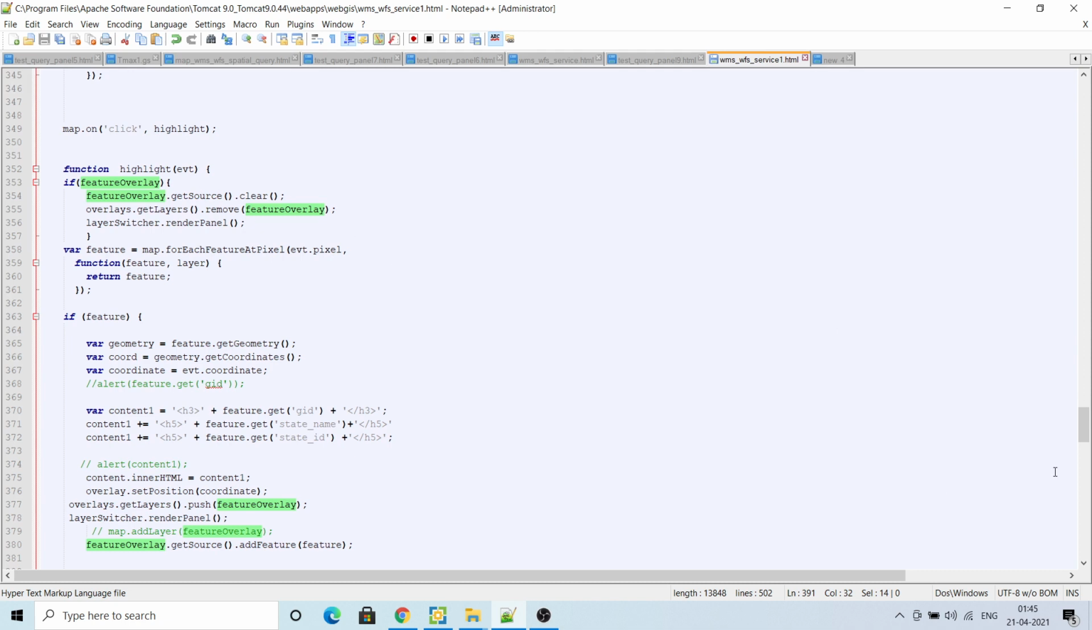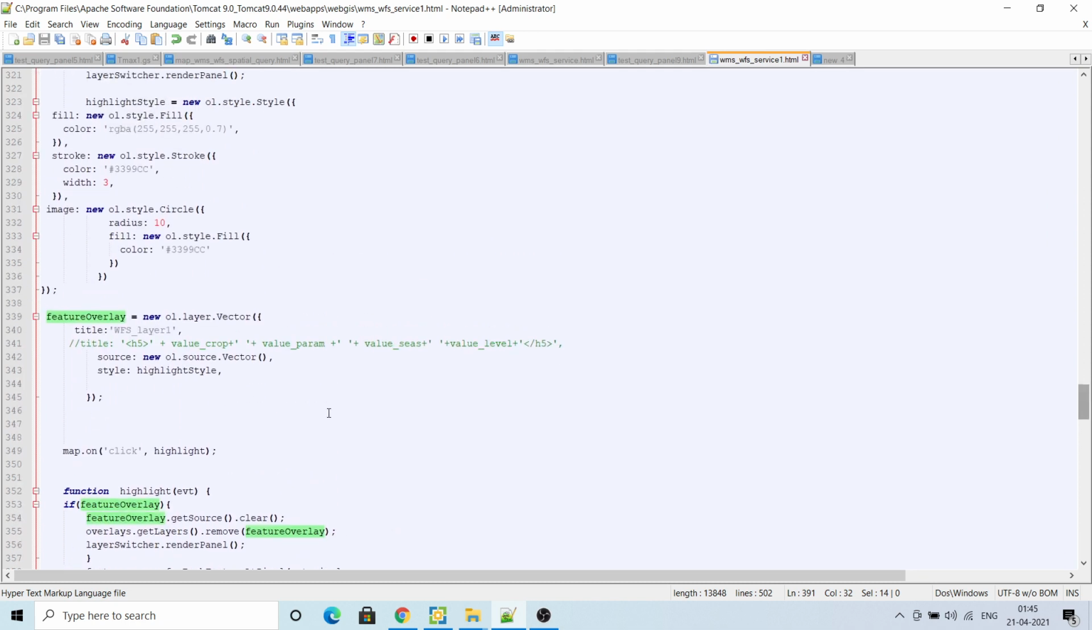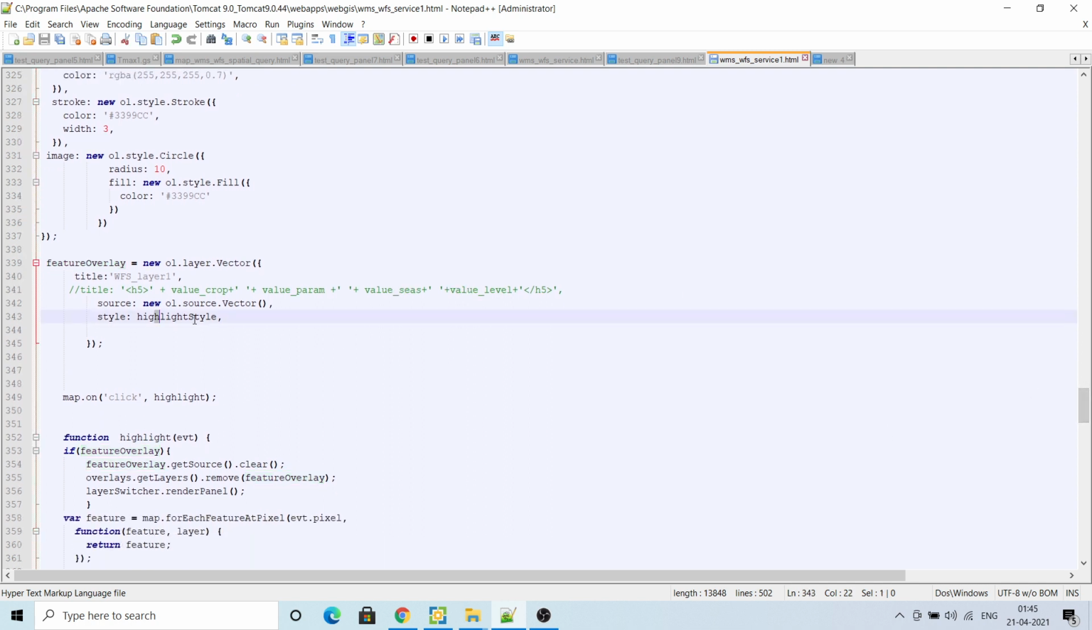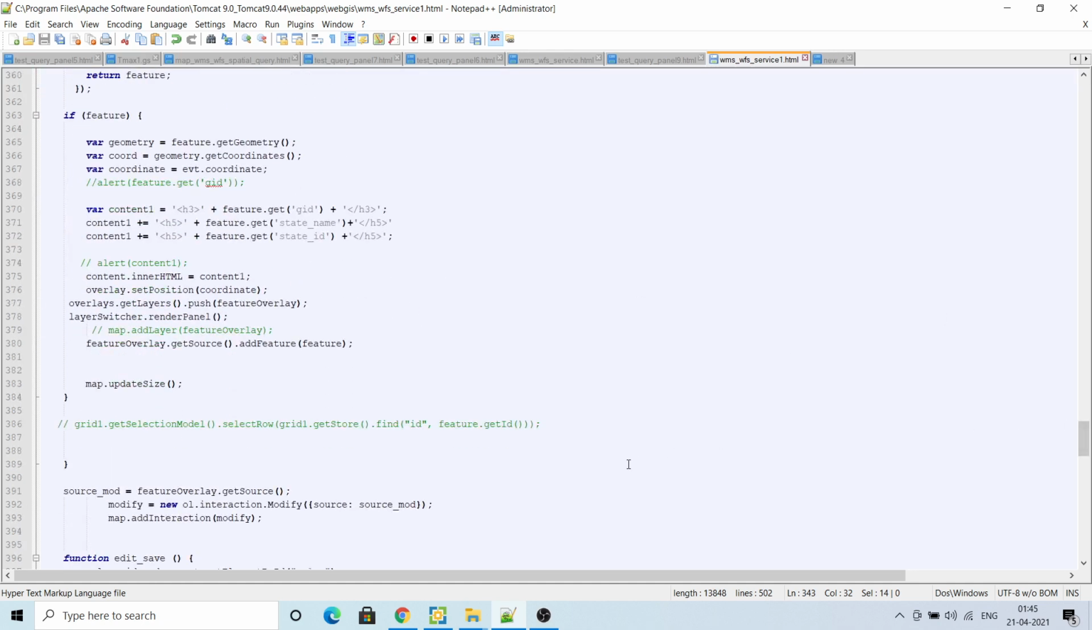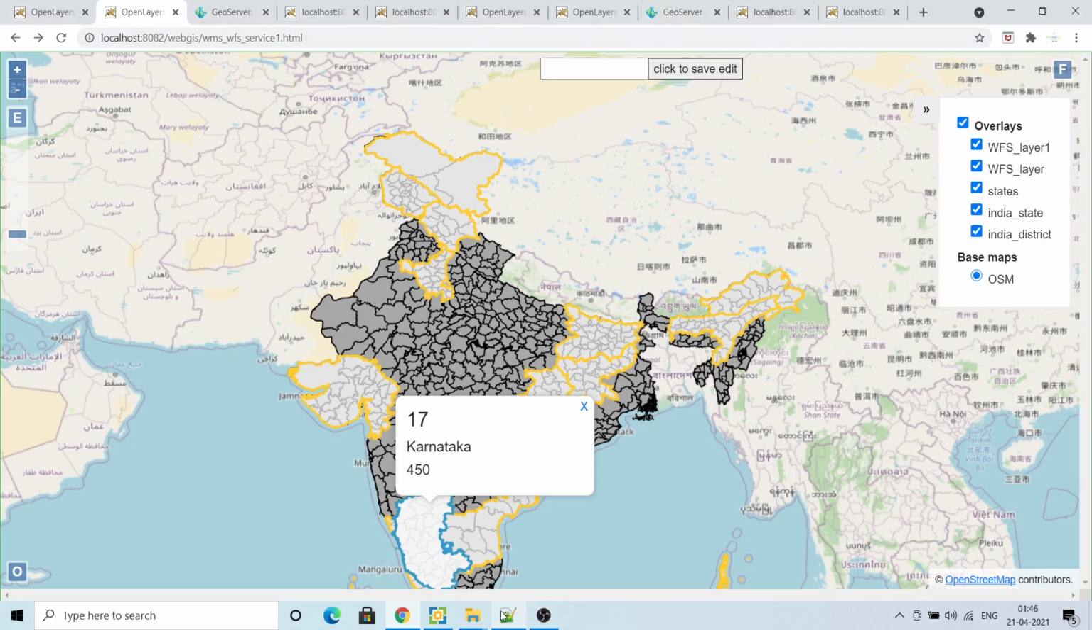So here I have declared, as I will show you, I have created one more layer, feature overlay, new ol vector, and this is the style of it. It will look blue, in blue color. And then I am adding a feature into it. As you can see here, feature overlay.getSource.addFeature. Whatever feature I am selecting, I am adding it to the feature overlay layer, and after that I am adding the modify feature. So let me show you how to modify it basically.